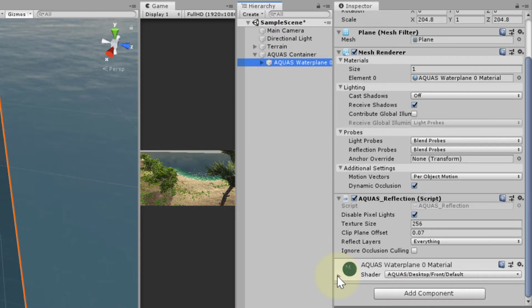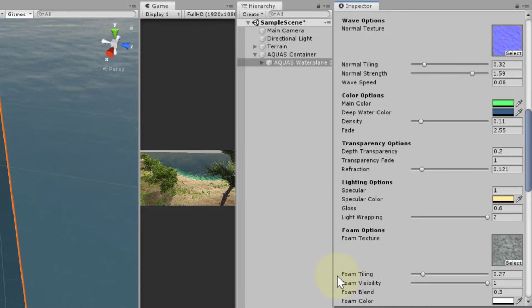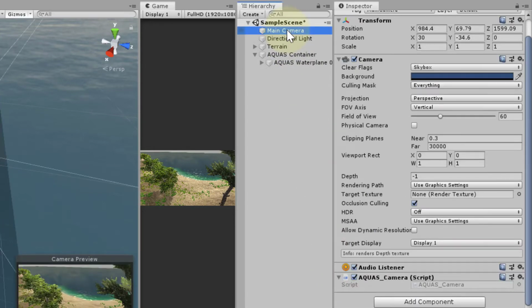If you want, you can adjust all parameters of the material at will. Since it is a copy, the original preset will not be affected by this. Let's have a look at the camera object. The only thing AQUAS has done here is, it has added the AQUAS camera script as a component. This is done by default, but is only required to enable depth rendering in forward rendering mode, which is required when using forward rendering mode on some mobile platforms. If you are using deferred rendering, you can safely delete this component.